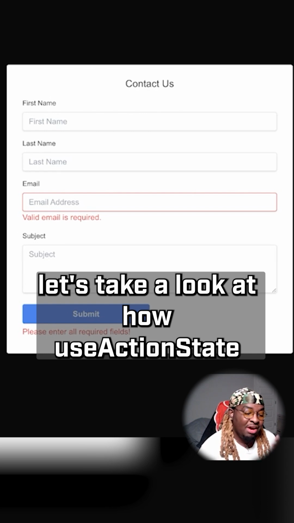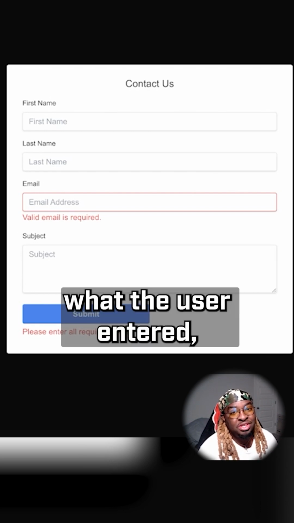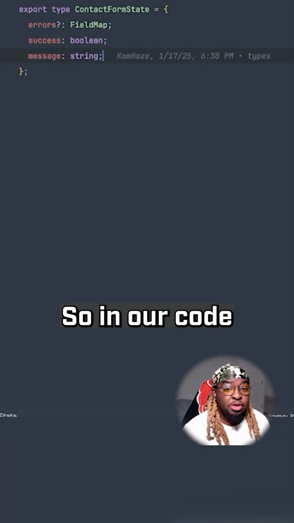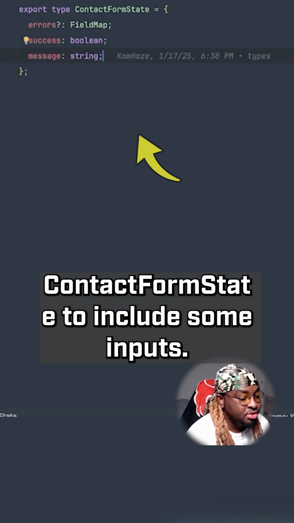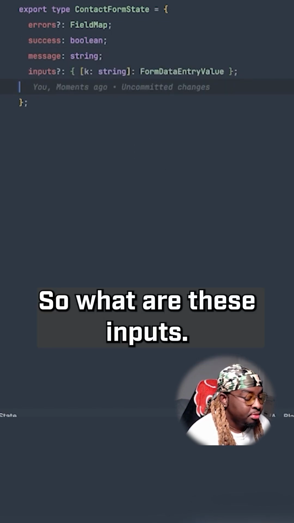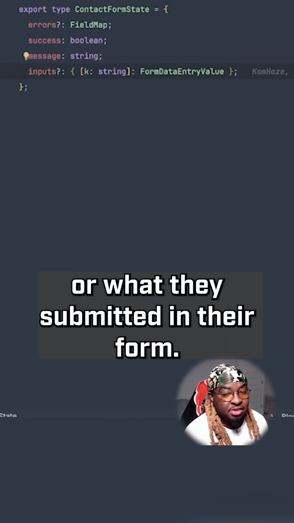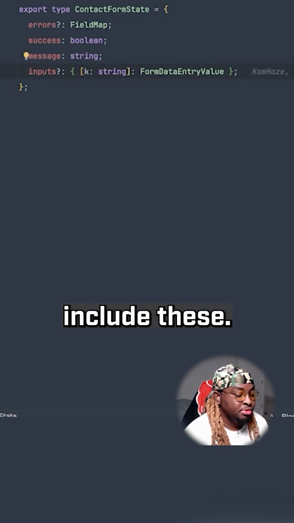Let's take a look at how useActionState can make this work to where we maintain what the user entered even when the form is submitted and there is an error. So in our code, let's start by updating our type ContactFormState to include some inputs. So what are these inputs? These are going to be what the user entered or what they submitted in their form. So we're going to have our ContactFormState include these.